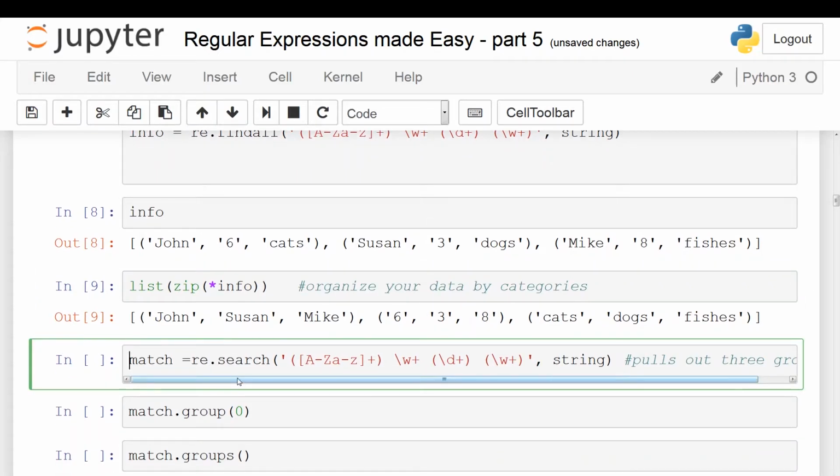Okay. So now we're going to do the same thing with search, but you have to remember with search, we only pull out the first instance of our matching pattern. So in this case, we're using the same pattern as above, 3 groups, but we're only going to pull out the first instance. So let me just run this, and we're going to save this to match.